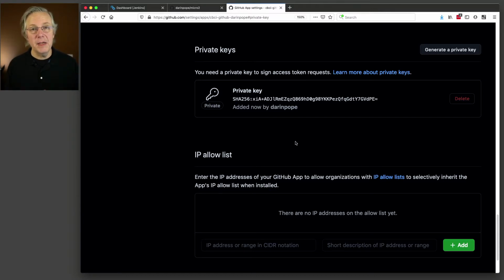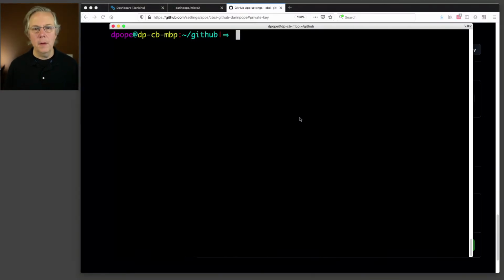This private key is going to be part of the credential that we use within our controller in order to authenticate with GitHub. However, this private key by itself cannot be used inside of our controller. We need to convert it to a different format. So let's go over to our shell, and it downloaded into my downloads directory.